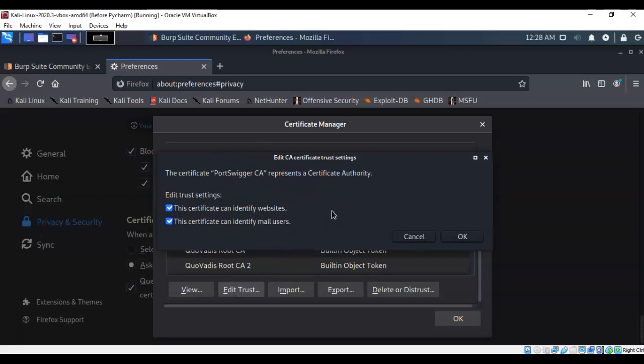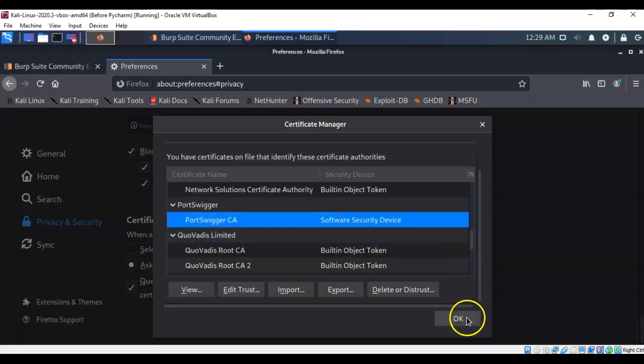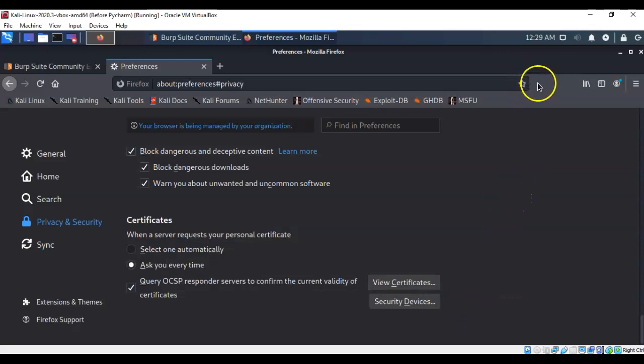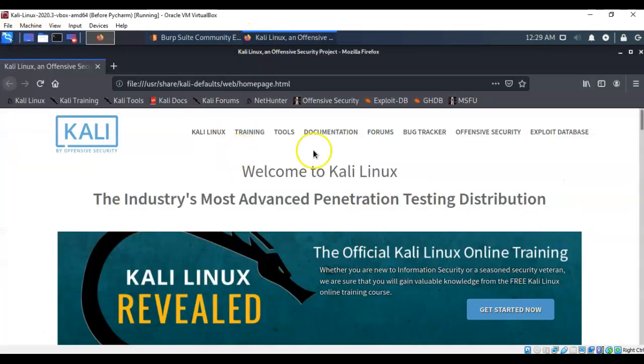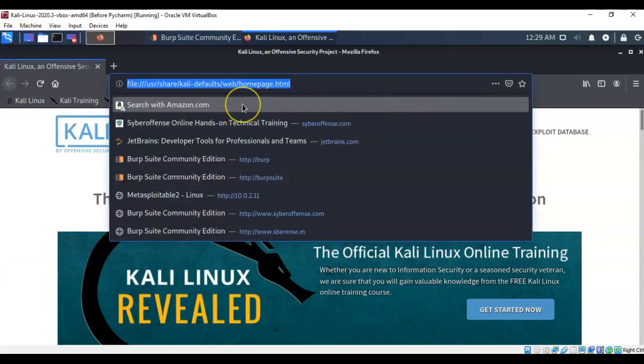The certificate can identify websites. The certificate can identify mail users. That's fine. Just say OK. Say OK now, and close out your browser and reopen it. Once you have your browser reopened, you can then go to any website you choose, and at the same time use BurpSuite as your proxy.